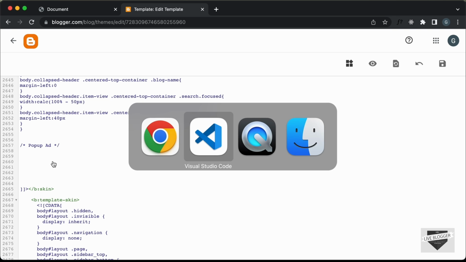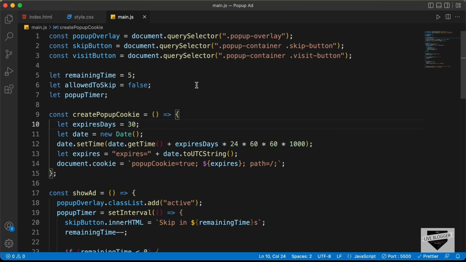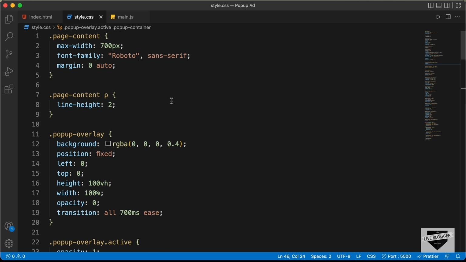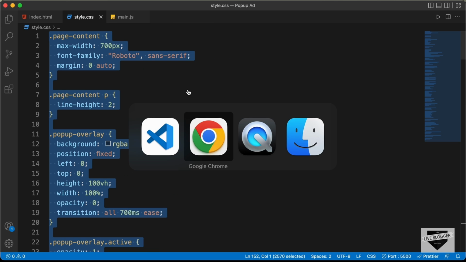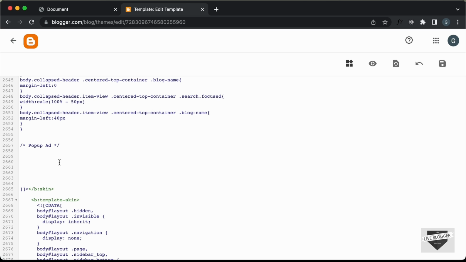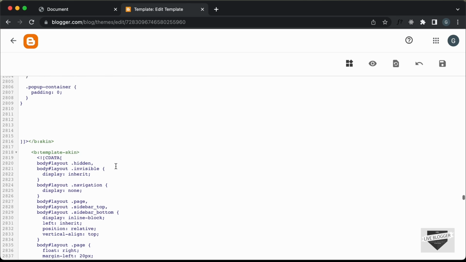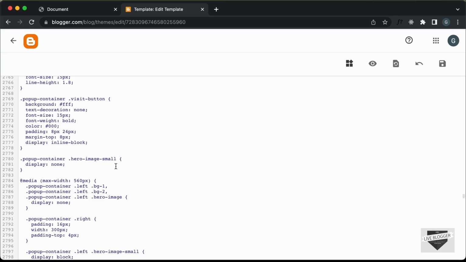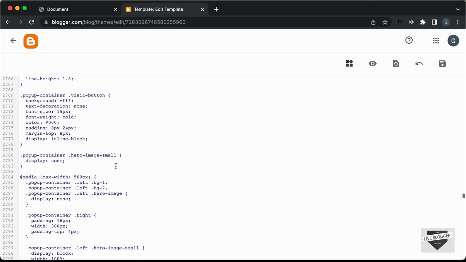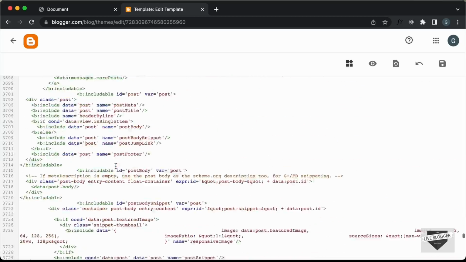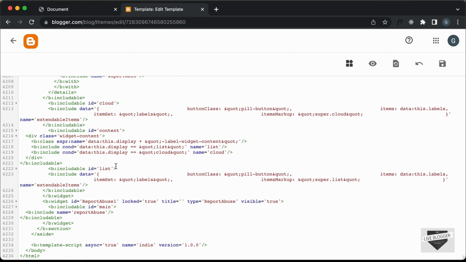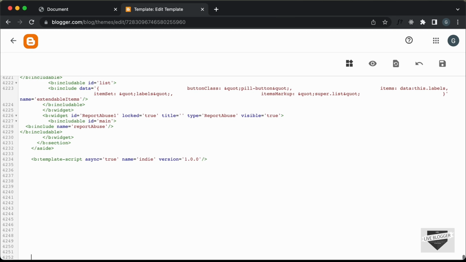And let's go to the source code, and I will leave the link of the source code in the description. So let's go to a style.css file and let's copy all these CSS from here, and let's go back and paste it over here. So all the CSS has been copied. Now let's go ahead and copy and paste the HTML. So let's scroll down and let's go to the end of the body tag, and here just before the body ends, let's add the HTML.